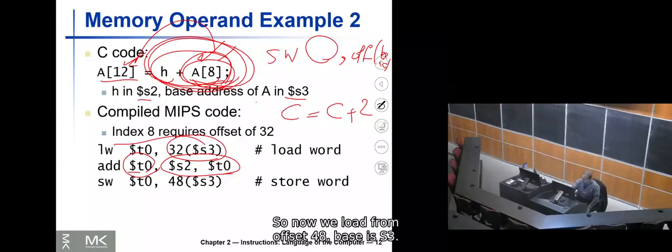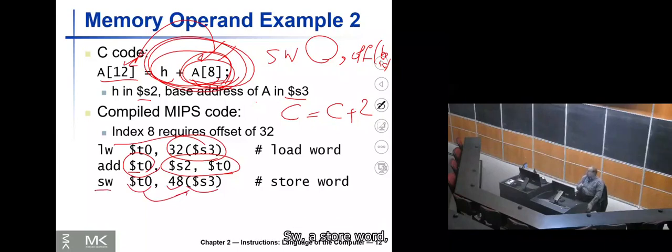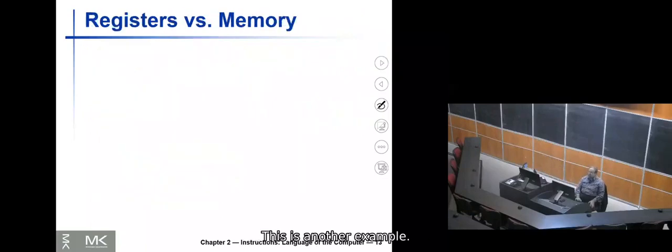So now we store at offset 48, base is $s3, so we use store. We want to store the value of $t0 to this location. As you see, the syntax is like that: sw, store word, the register that we want to store in the memory, and then the memory address. Okay, this is another example.